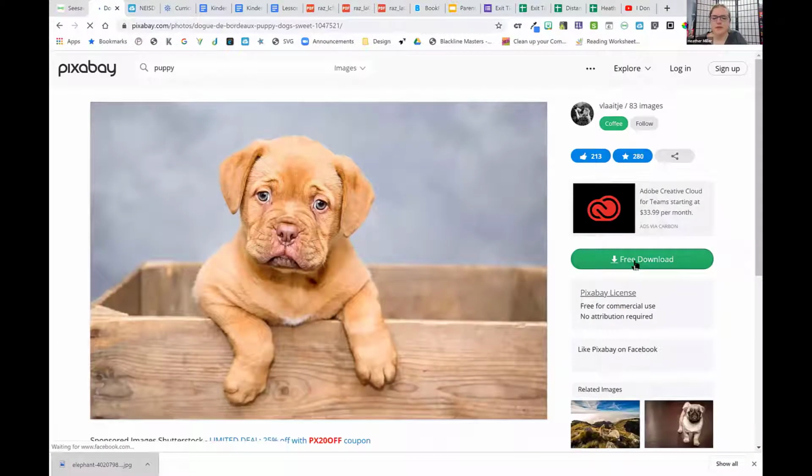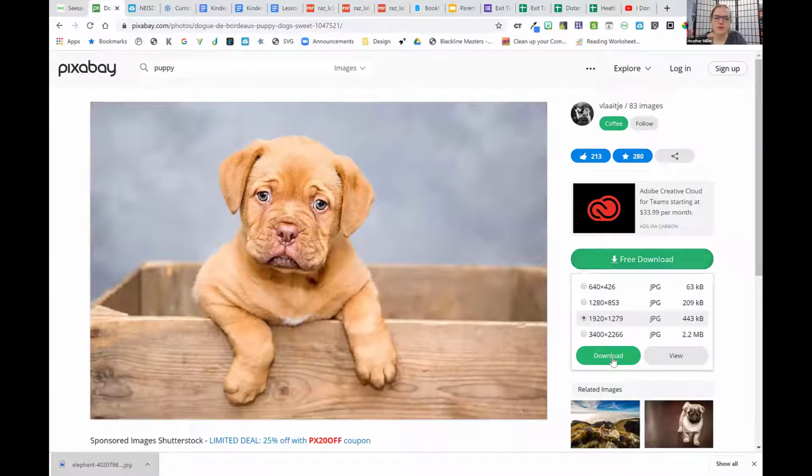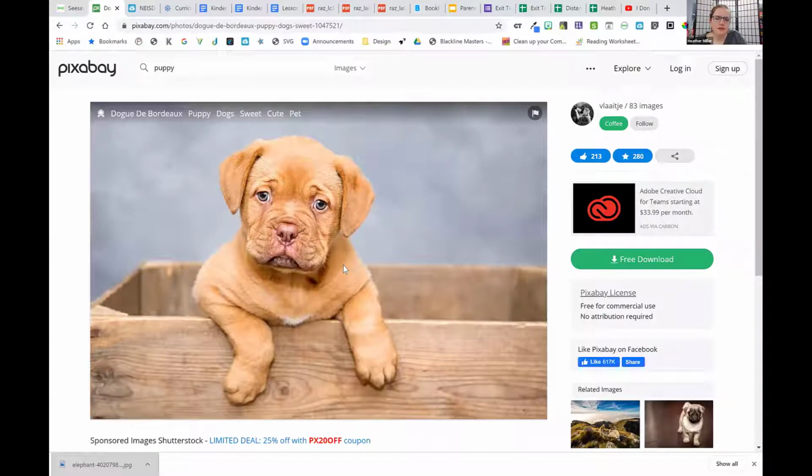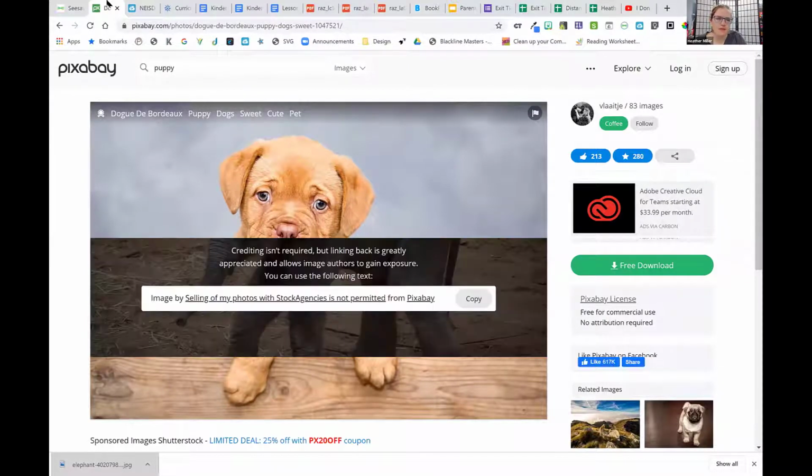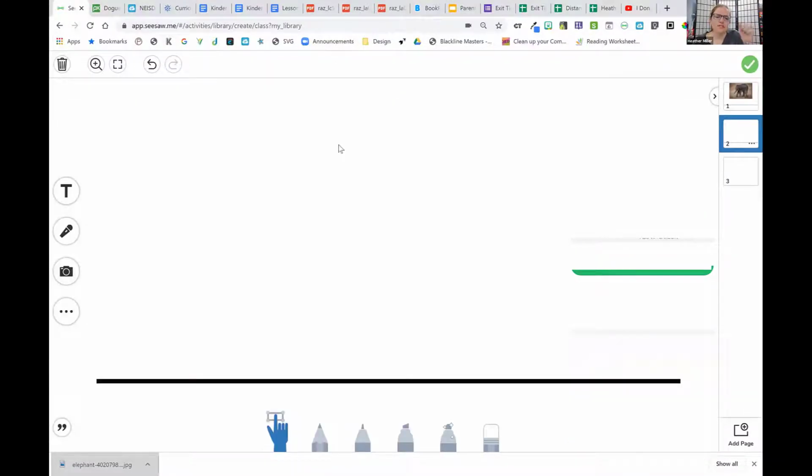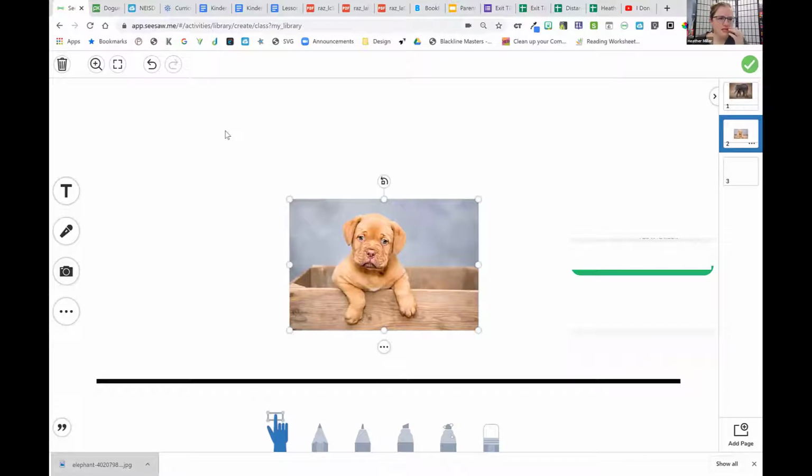Okay, so again, I'm clicking on the picture. I'm choosing free download and downloading it. I'm going to try something real quick because a lot of times I'm going to try to copy the image. Oh, it did work. So the control keys in Seesaw work. So all your control C, control V, all those things work in Seesaw. There's not a right click in Seesaw, but the control keys work.